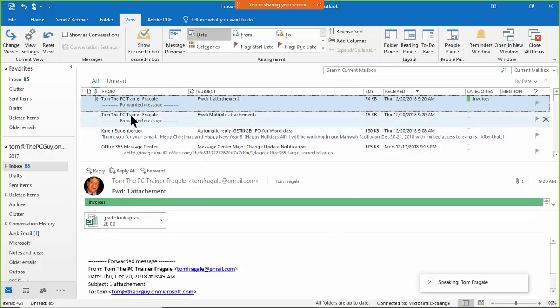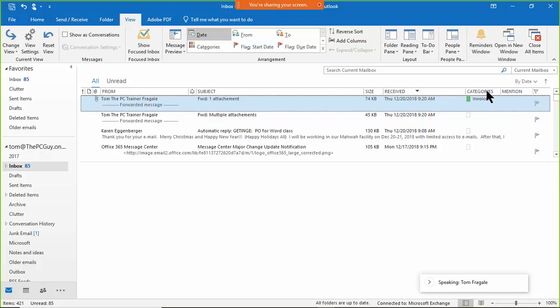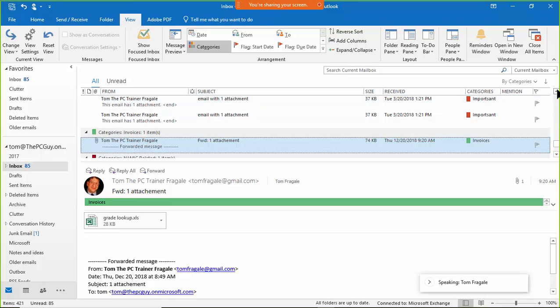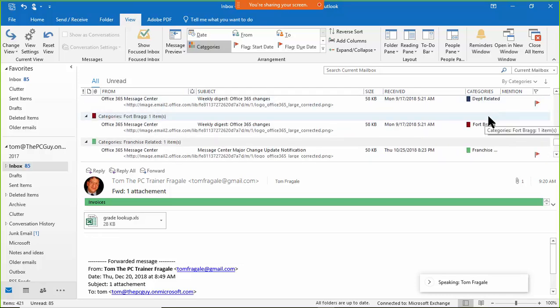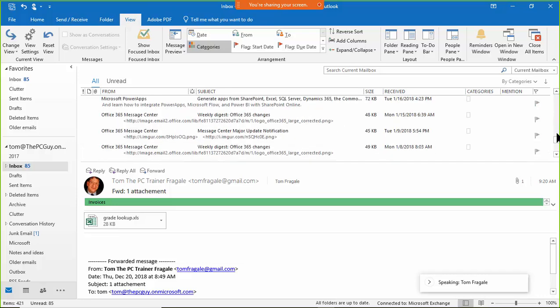And now notice how as soon as I click on that email, you see the green bar, and then it tells you the category, and then it shows up over here as well. So it's just another way to classify your emails. Now I can sort on that column as well. So if I pick on the word categories up here, then I see some that I have as red. Then I have some different ones. Now it's sorted by the actual category.